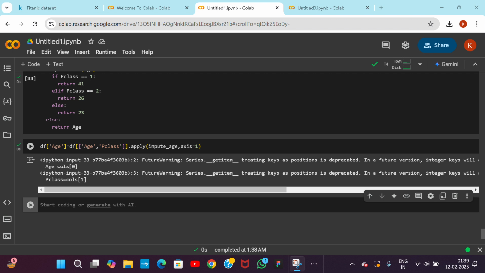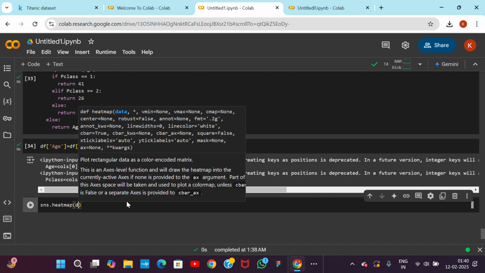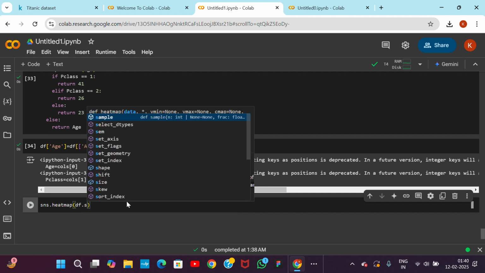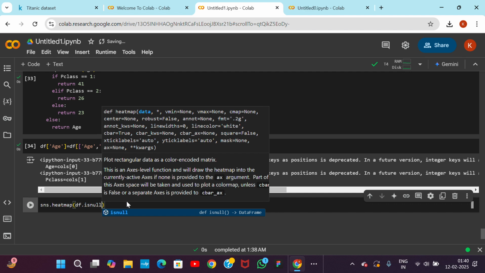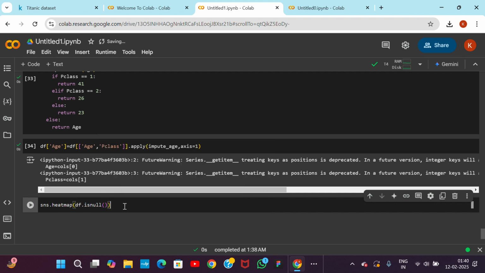check this. And for this purpose, we'll be using a heat map, for easy verifying. So let's create a heat map. sns.heatmap, and we'll be passing df.isnull(). Okay, so now let's run this.